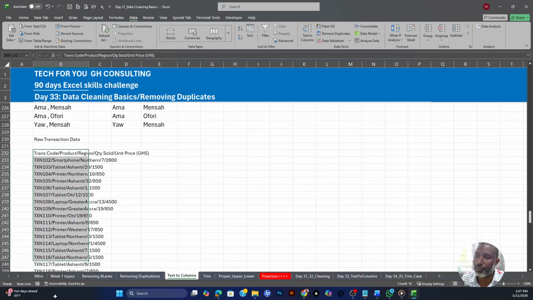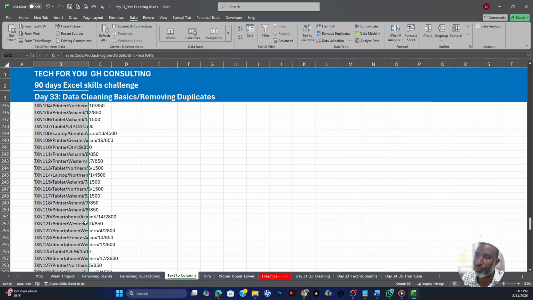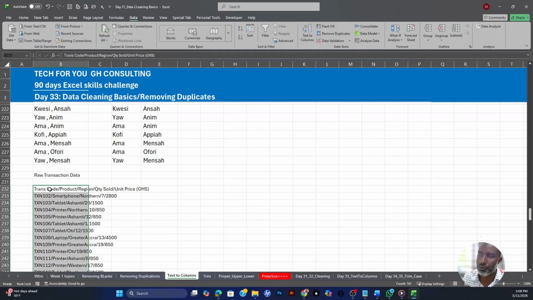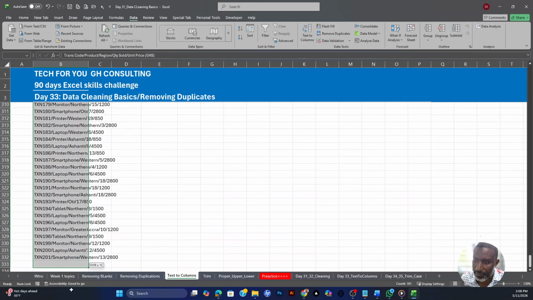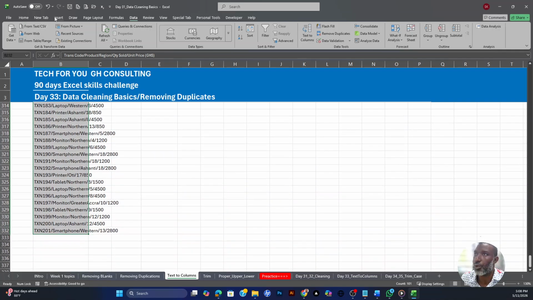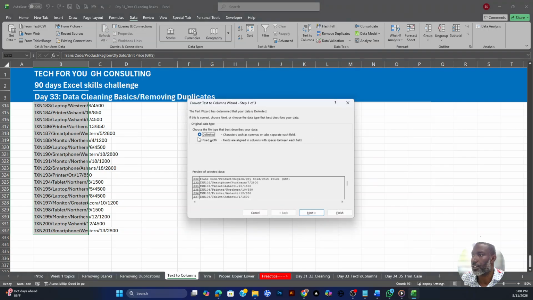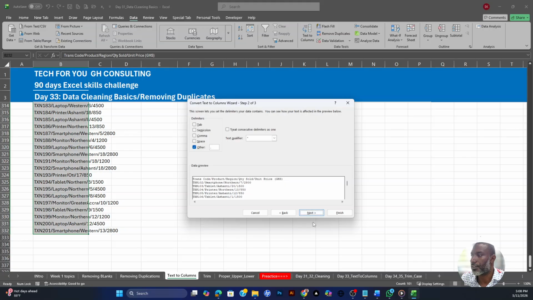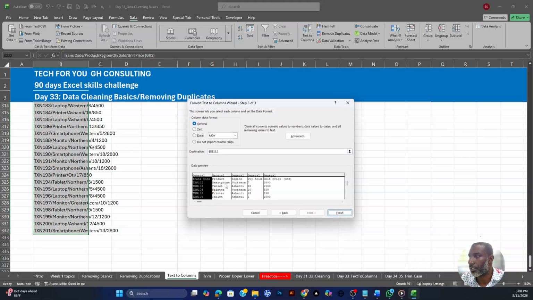Now the next one we have here is also the same. Here we have the various transaction data that comes together. We have the transaction code, product, region, quantity sold, unit price in Ghana cedi. So here we also select it, and then we go to data tab, and then data tools. Then you go to text to columns. Then next, select the separator, which is a slash. So you can see that 1, 2, 3, 4, all the data grouping has been separated. We go to next, then we can define what is here.